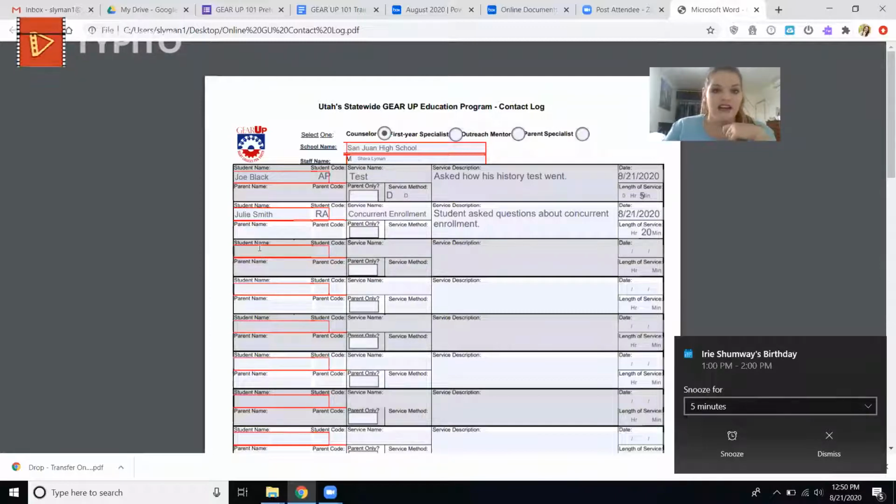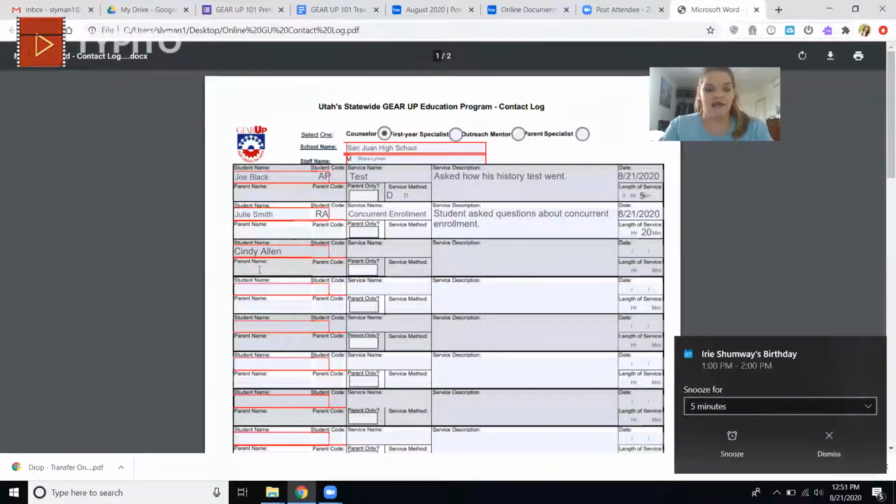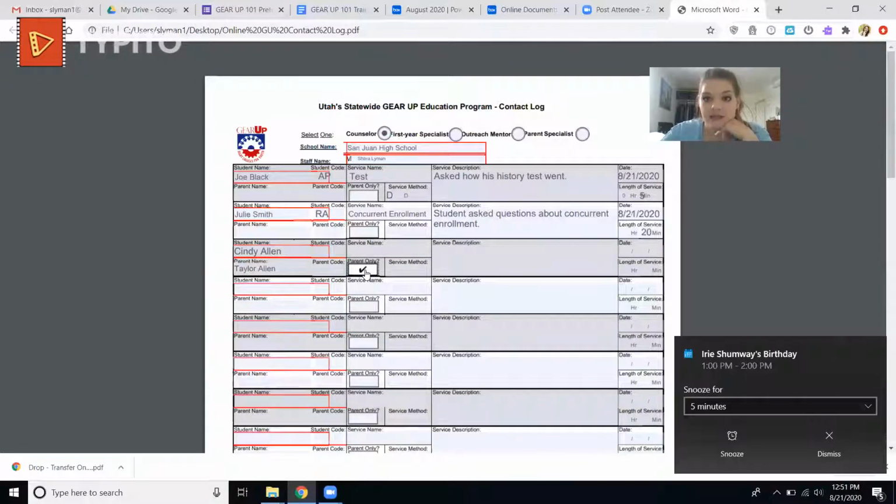So how I would do that, you would still need to put a student name just so we know who the parent belongs to. So let's say that it was Cindy Allen's parent. I'll just put Allen. And it was the mom, and her name is Taylor Allen. In this case, because it was just the parent, I'm going to select this parent only option. And that means I don't have to put a code for the student because the student wasn't there.